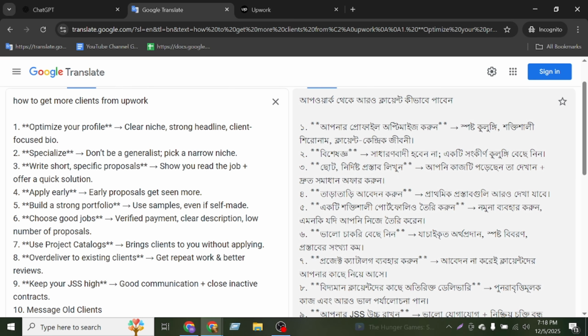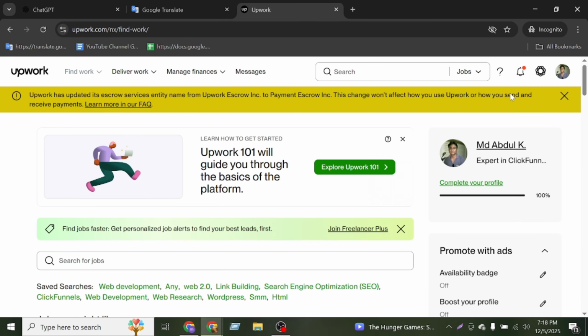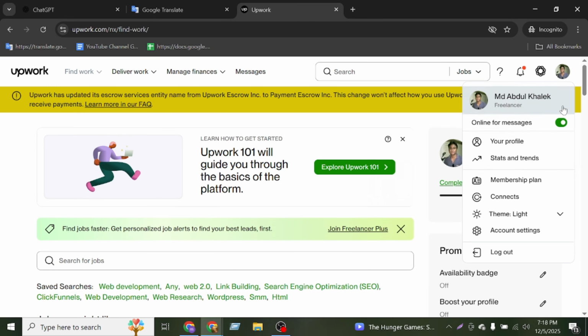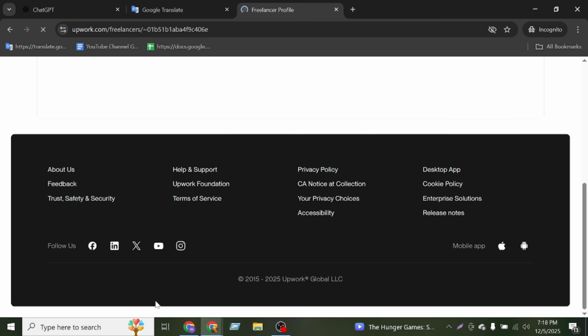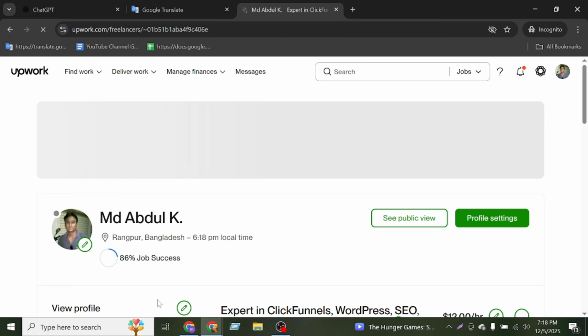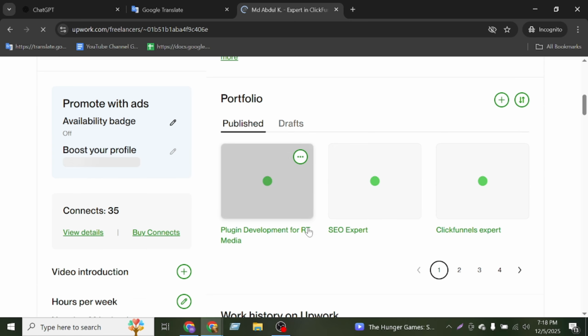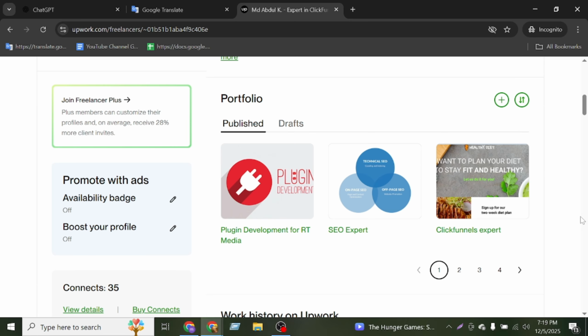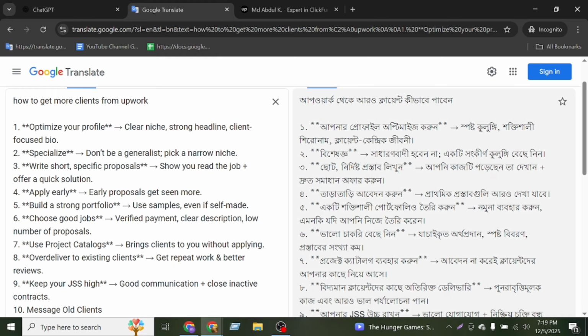Then build a strong portfolio. Here is the portfolio section. You need to attach relevant work samples and a strong portfolio, because this is very important and lots of clients are checking the portfolio.